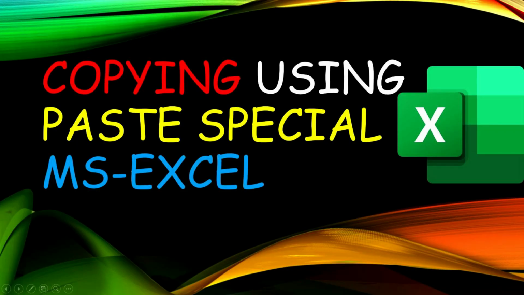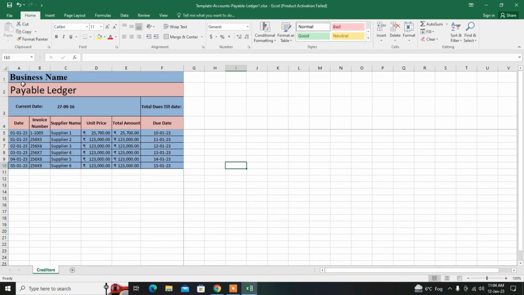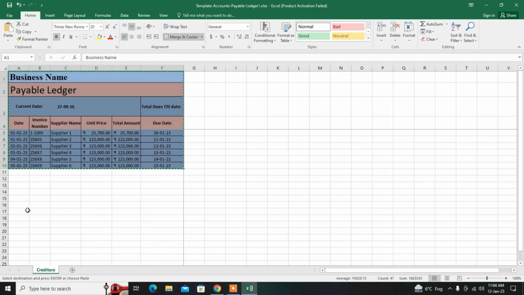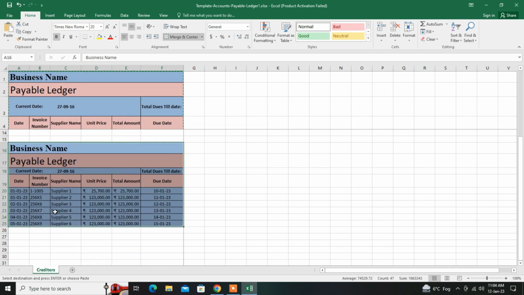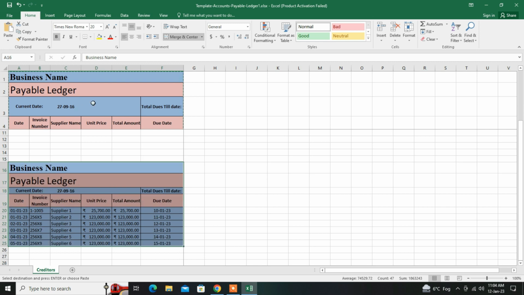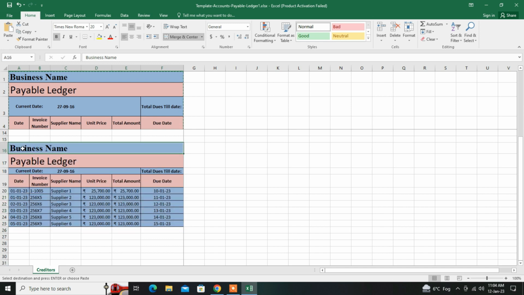First of all, open your Excel template. I already have a table here, and if we want to copy it, we can first highlight it, copy, place the cursor here and simply paste. Now you can see it copies all the formatting, and whatever it is, it pastes here as it is. But if you want to paste only the values, and you don't want the formatting or these rupee symbols, etc., what you have to do is first select the table and use copy.